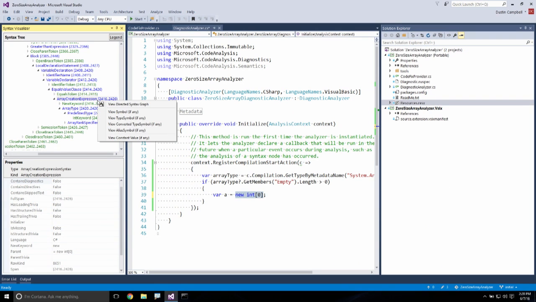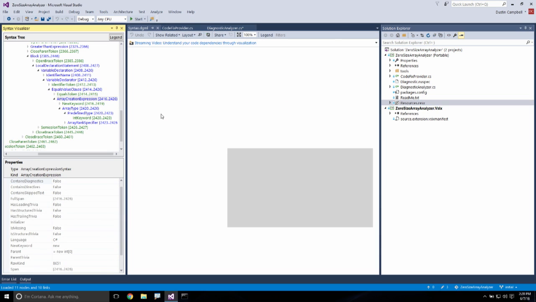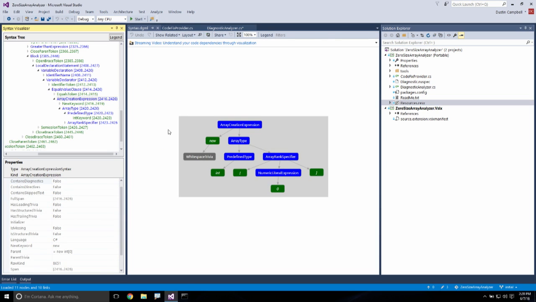Now, I'm going to show you there's an easier way to look at this. I can right-click on that node and view a directed syntax graph of that, and that gives me a nice pretty view of that particular subtree. And so we can see the array creation expression, the new keyword, the array type beneath that. There's a predefined type node there because that's where the type goes, but in this case it happens to be int, which is predefined in the language. And then there's the array rank specifier where we put a numeric literal 0. Okay, so not that complicated, but that's how granular the syntax API can get.